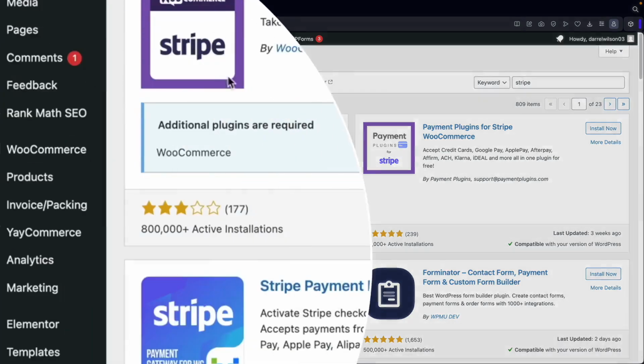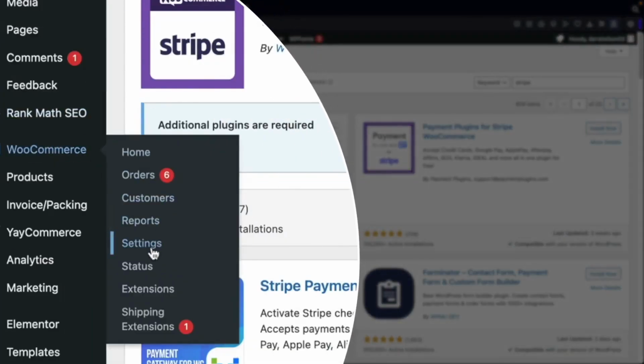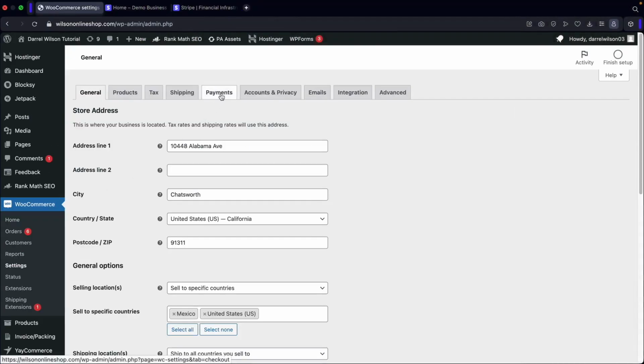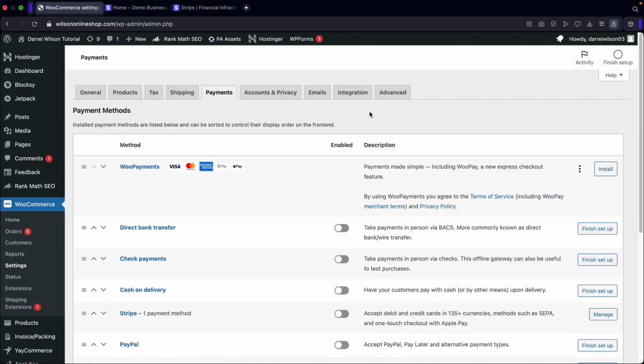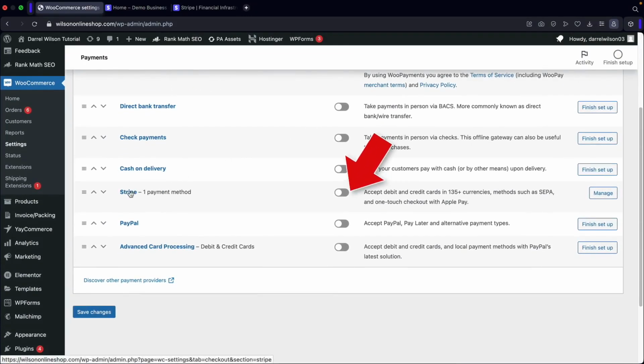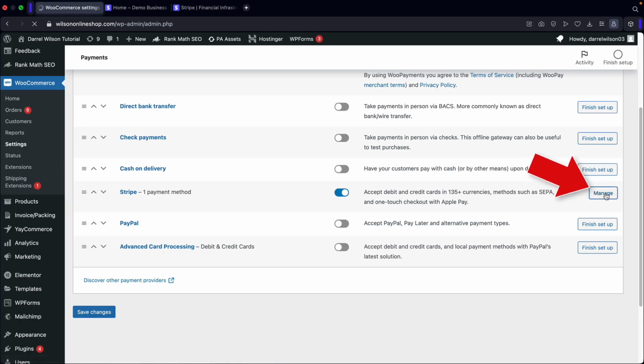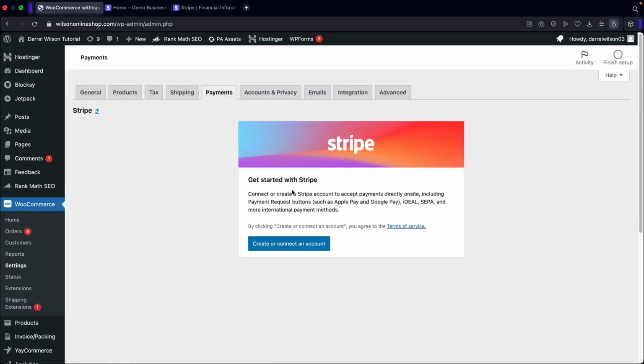Okay, and once that's done, you're going to go over here to WooCommerce, and then you'll click on Settings. Next, you'll go over here and click on the Payments tab. And then we're going to scroll down, and you're going to see Stripe. Go ahead and turn this on right here. Next, we'll go ahead and click on Manage. And then it'll prompt you back to this page.